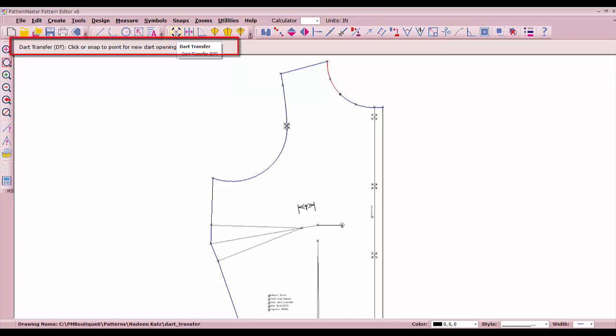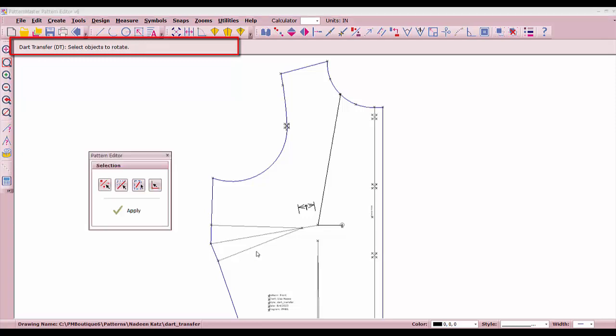Dart transfer. Click or snap to the new dart opening point, which is here. Click or snap to the dart point. Click or snap, this actually should be snap. Snap to one end of the old dart leg and snap to the other.